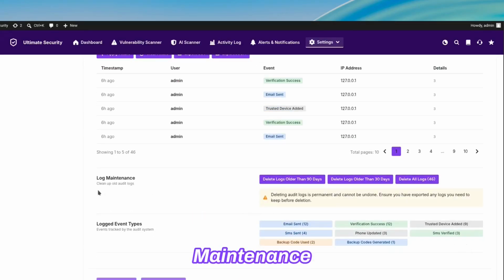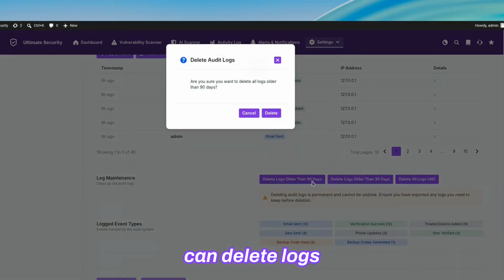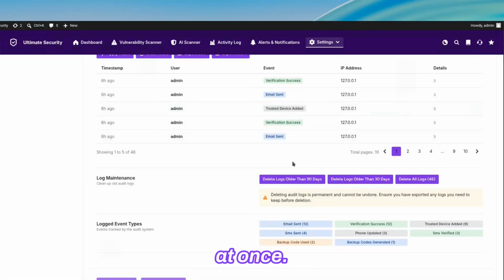Next, in the log maintenance section at the bottom, you have options to clean up old logs. You can delete logs older than 90 days, older than 30 days, or delete all logs at once. When you click one of these buttons, a confirmation pop-up appears asking if you're sure before permanently deleting the logs.